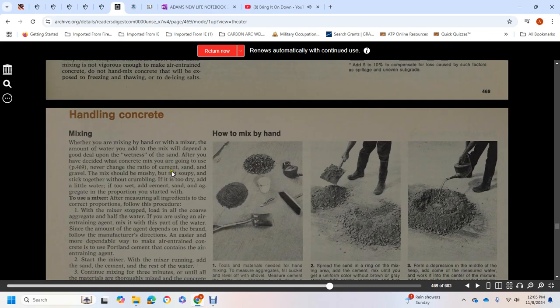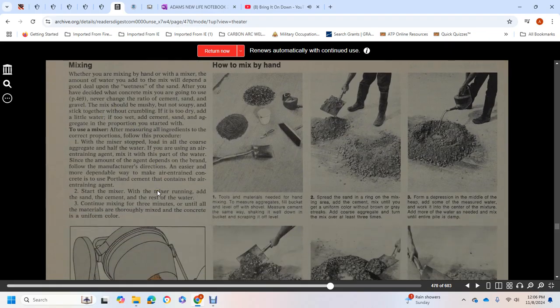Mix should be mushy but not soupy. Stick it together without crumbling. If too dry, add a little water. Add water, cement, and aggregate in the proportion you started with for the mixture. After the mixture has all the ingredients in the correct proportion, follow the procedure.